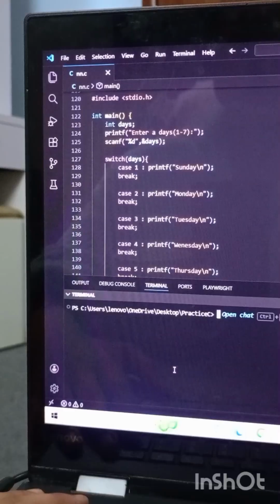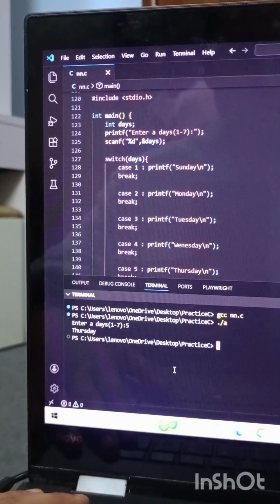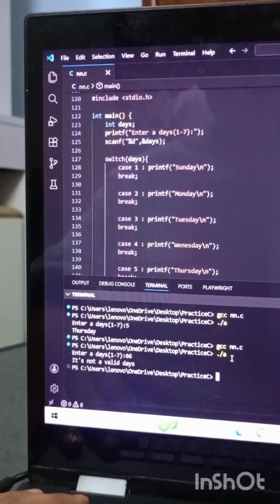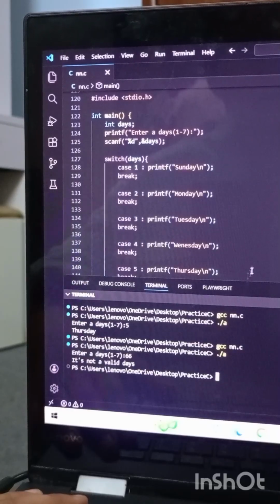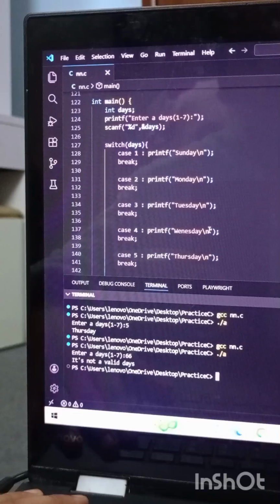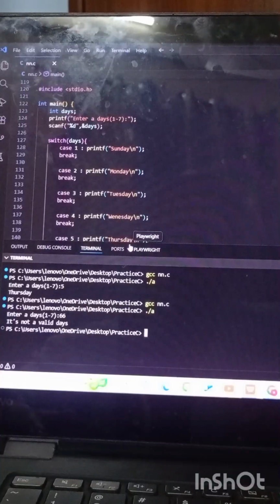Let's write this one and see in our terminal. 1 to 7, okay, so 5 is Thursday, is it? Yes. So let's try our default value as well. If we type 66, it says it's not a valid day. So this is how it works. This is an example of switch. We can check about the break as well.